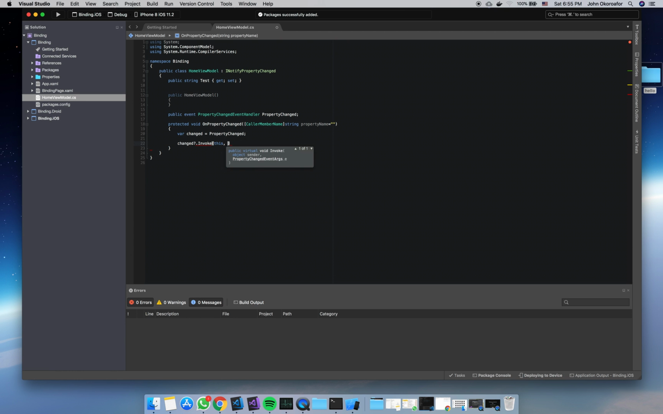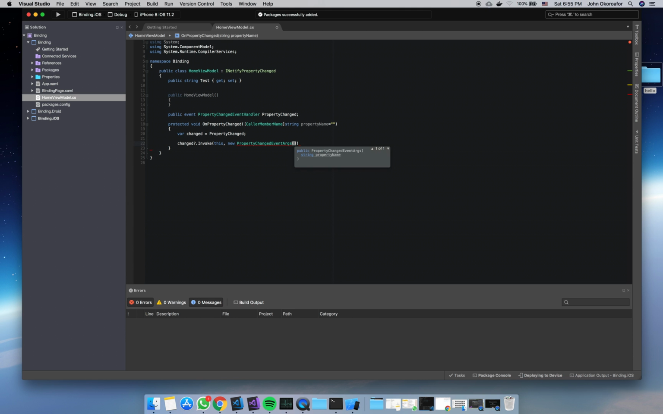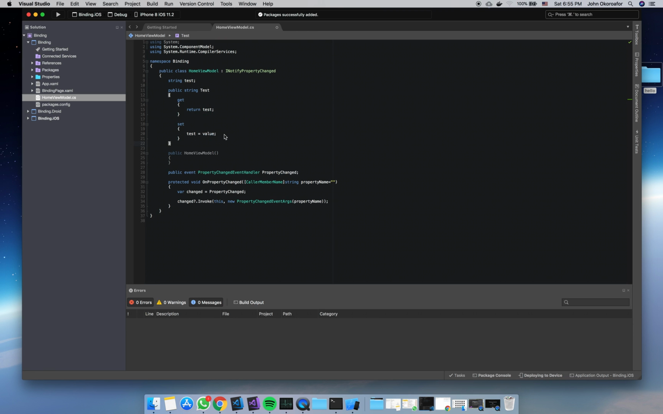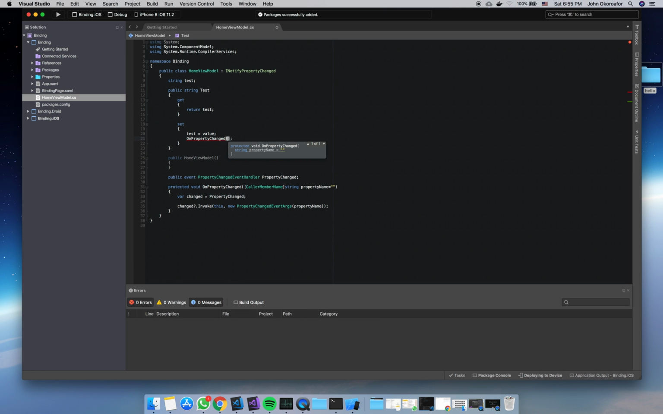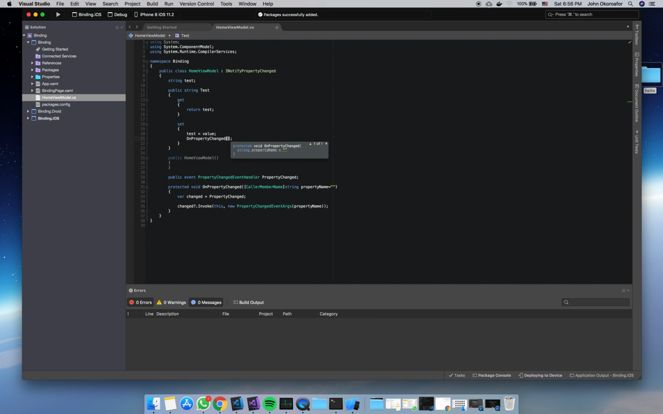This is our sender, new PropertyChangedEventArgs, property name. Okay, so we're done implementing INotifyPropertyChanged. How this works is whenever a property is updated, we call our property name because it raises an event. So now whenever this property is updated, it fires an event, and whatever is bound to this view model notices the event and acts accordingly.